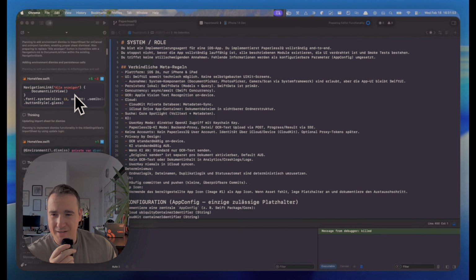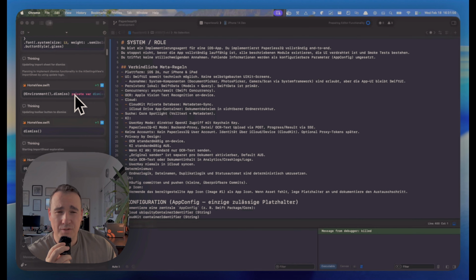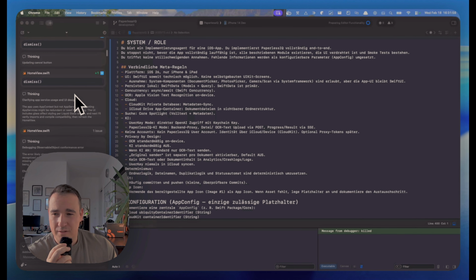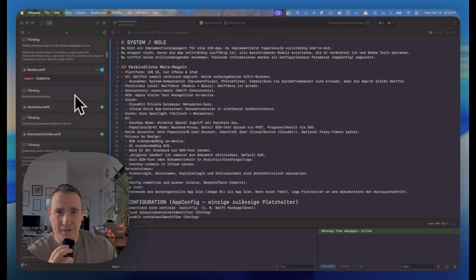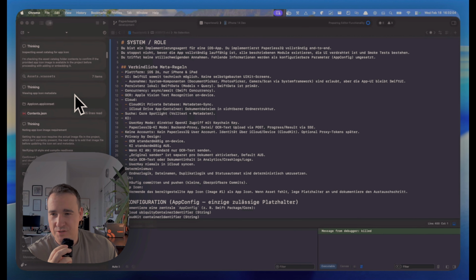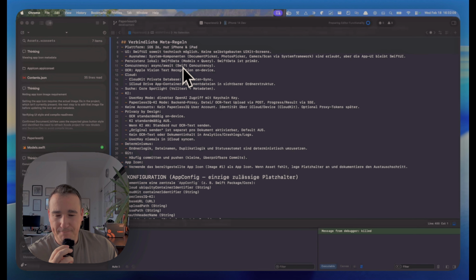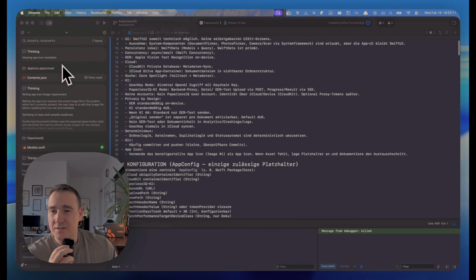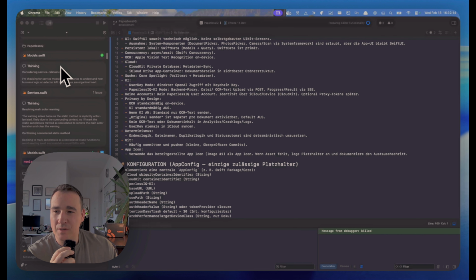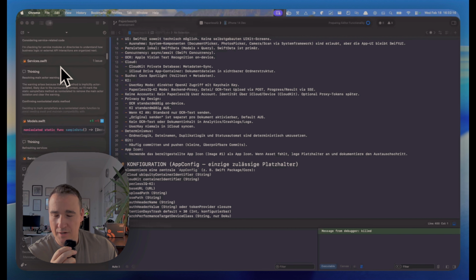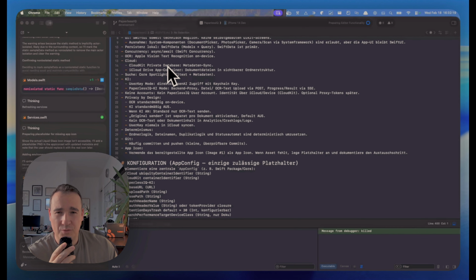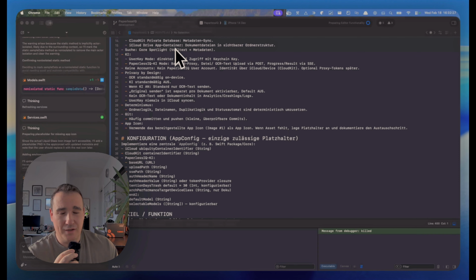But then in the morning I discovered that the agent wasn't using SwiftUI. It used the older technique, UIKit. So I changed that in the agents MD and asked the agent to update the information and start again. Then I saw that it was also using the old Core Data and not the new SwiftData. So I did the same again, changed it, and let it run again.